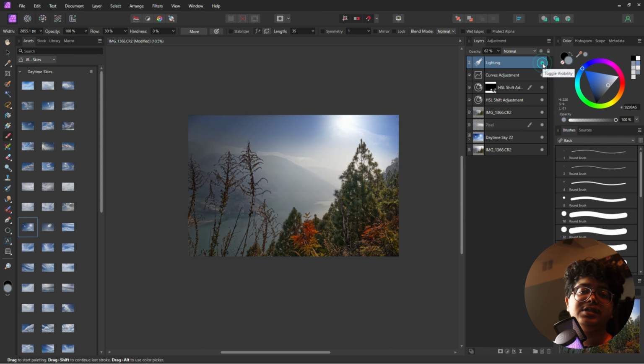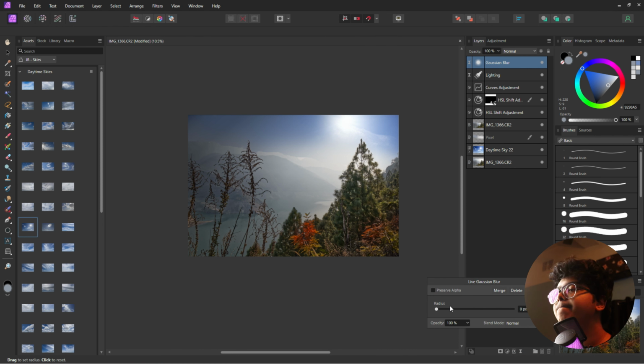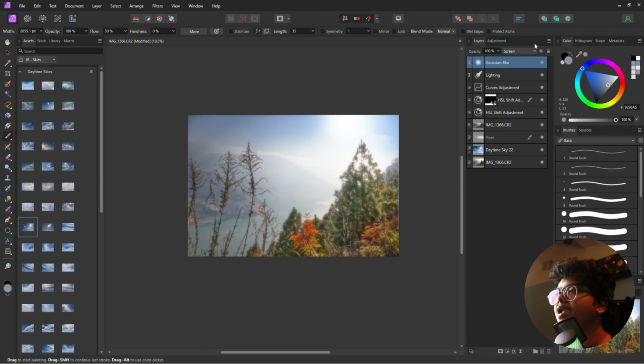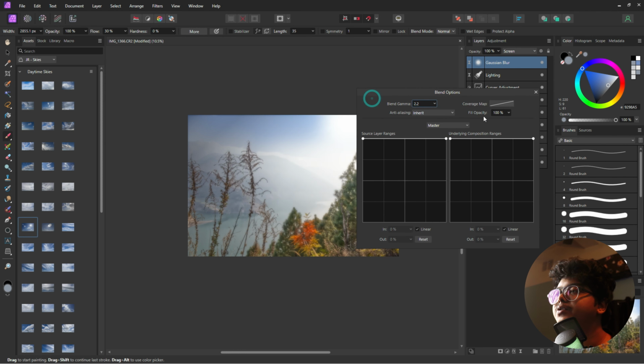And then after that, just for creative freedom, if you want to add a glow to the image, you create a Gaussian blur layer, preserve the alpha, and select somewhere between 20 to 30 pixels, because I clicked this photograph in 24 megapixels, so I have found that around 20 to 30 pixels works best for this kind of effect. And then change the blending mode to screen, and then you limit it using the blend options only to the highlights, not the shadows.